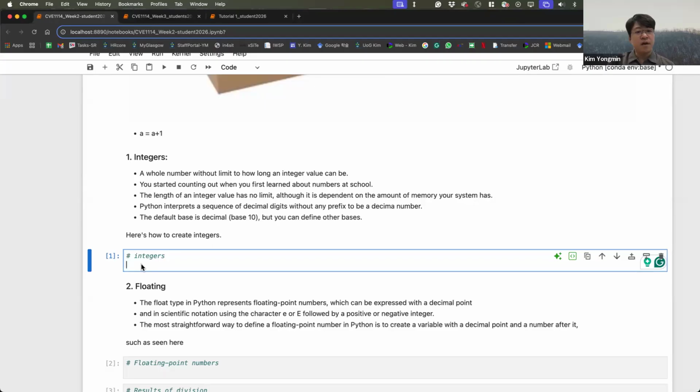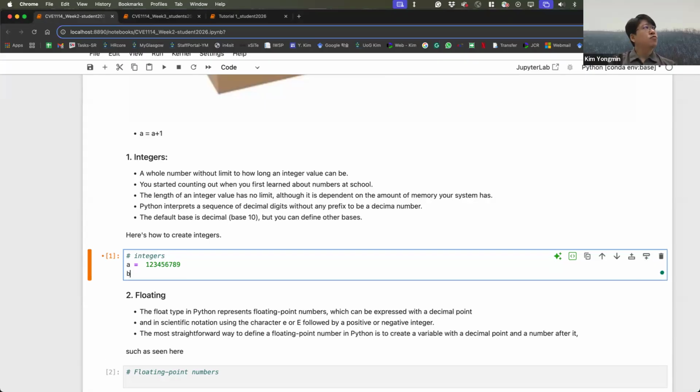Let's create a variable A with a value of, oh, this is Korean, A equals to 1, 2, 3, 4, 5, 6, 7, 8, 9. Kind of 20 million something, yeah. And also I would like to create variable b with a value of 10.